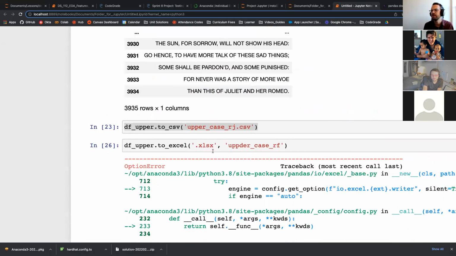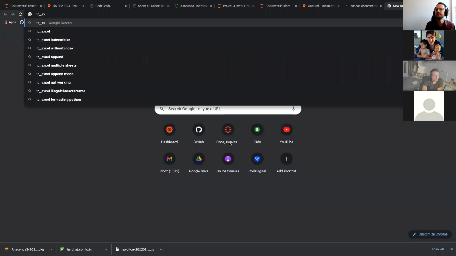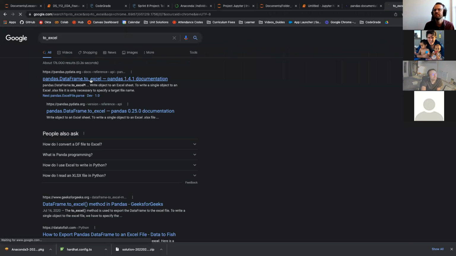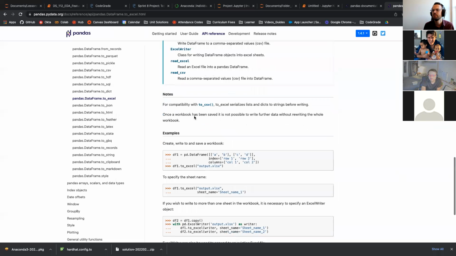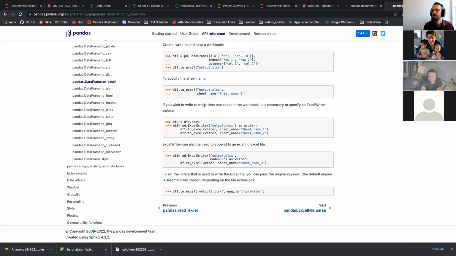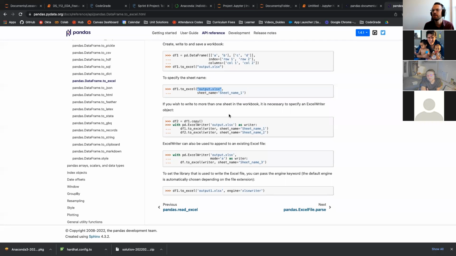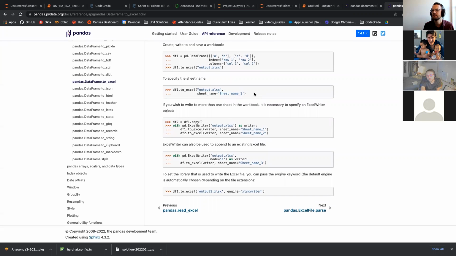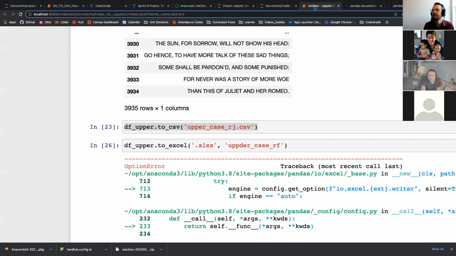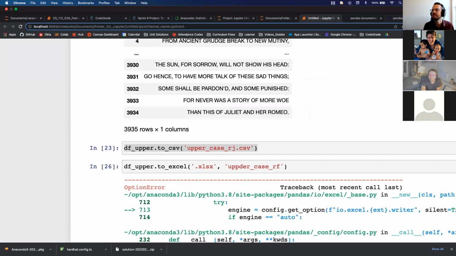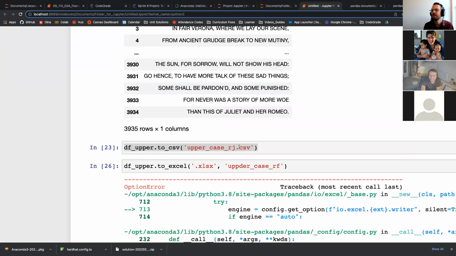No engine file type. Let me remember what it was to do this. to_excel. What are the formats for it? Oh, go ahead. sheet name, sheet_name1. Is that how it needs to work? Let's see if that's how that works. XLSX, is that what it is? XLSX. Let's try that.